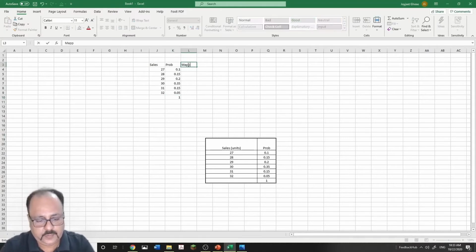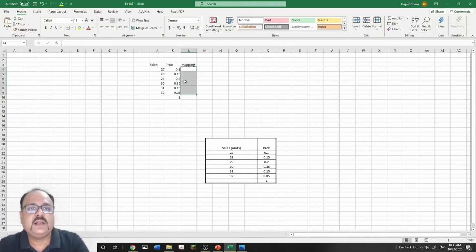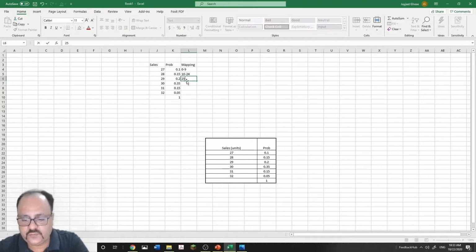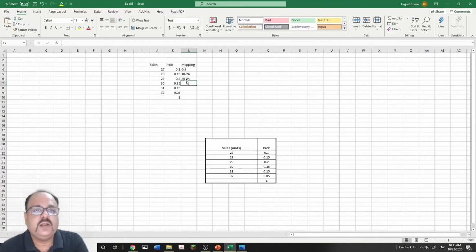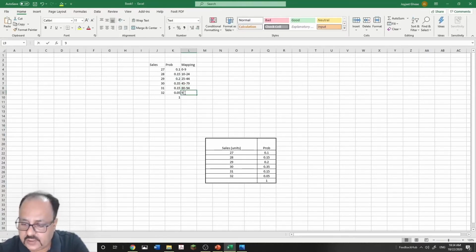And mapping. So we'll be mapping this value. Before mapping it, make this text, otherwise it will take the date value. I'll make it text. Okay, so 0 to 9. 10 to 15 is there, so it is 24. Then 25, this is 20, 20 plus 25 is 45, that is 44. So 35, 45 plus 35 is 80, that is 79. So 80 to 94, and this is 5%, so 95 to 99. Okay, so we have mapped it.